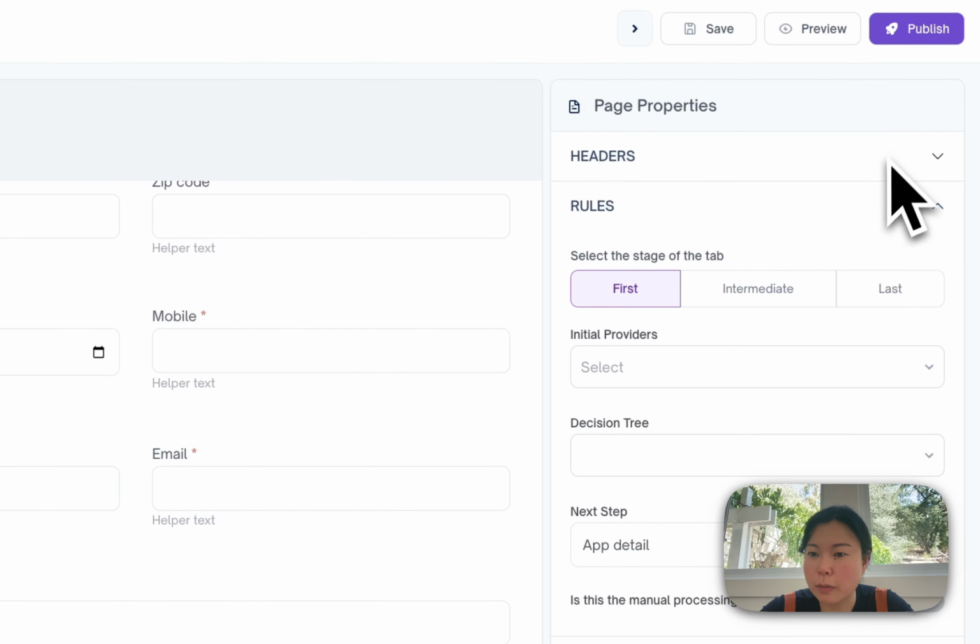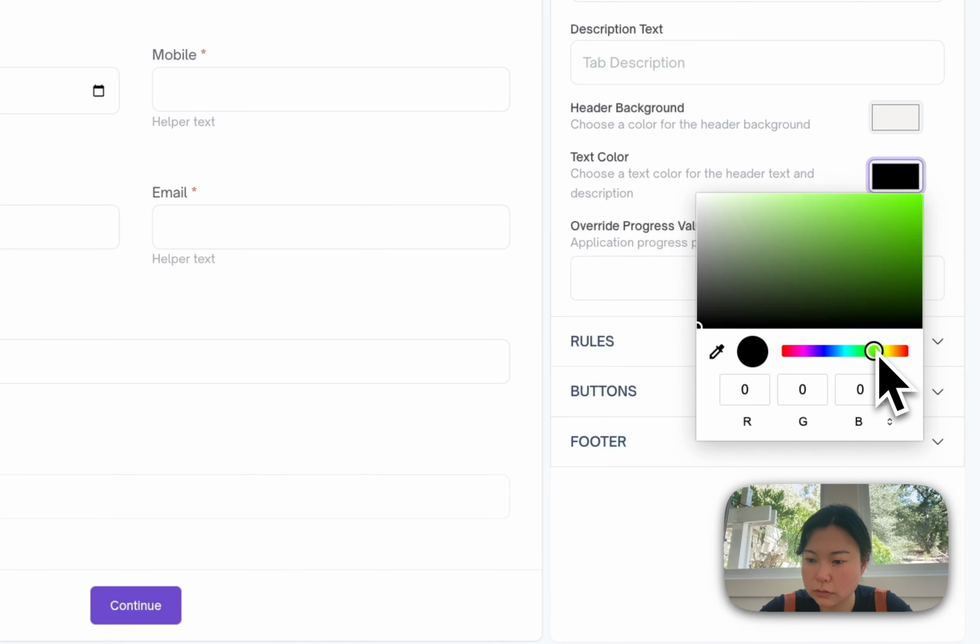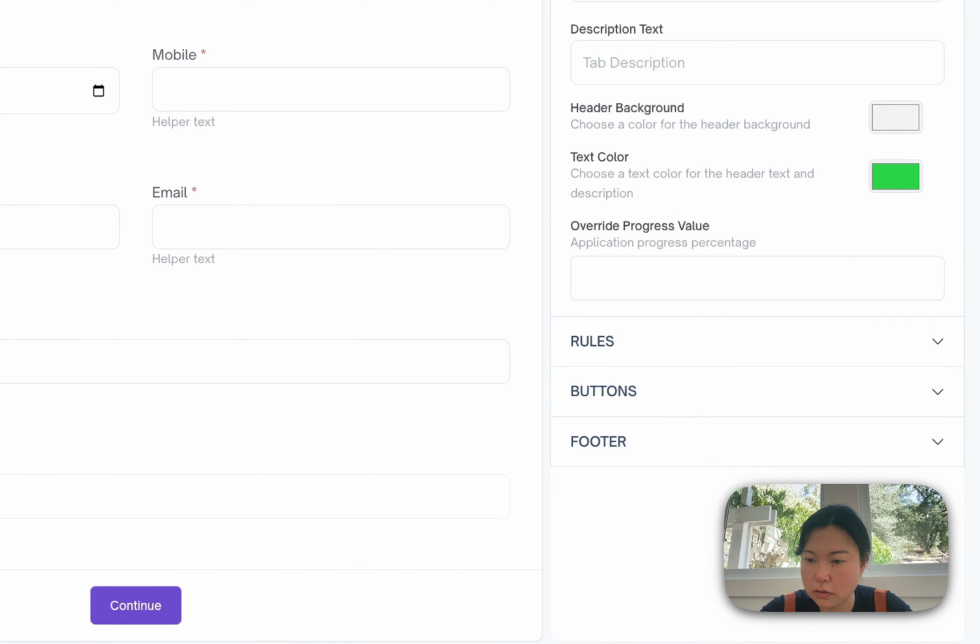So this allows you to customize each field or the page. So if I want to create header backgrounds, I can select a specific color, and you'll see my header background has changed color. I can also change the color of my text on the page. And you'll see the header text has changed.